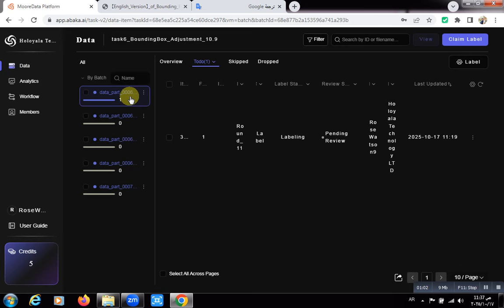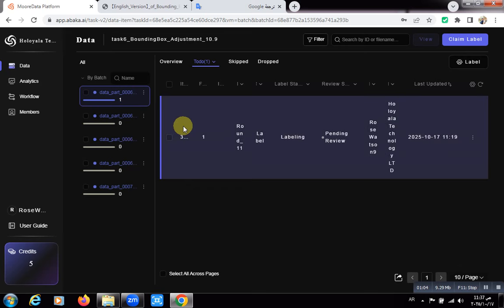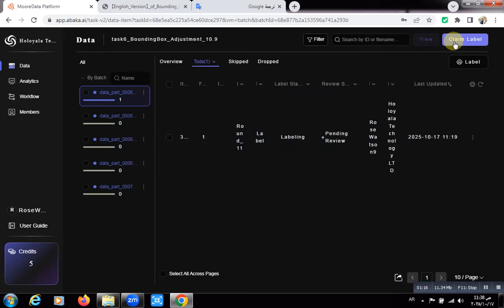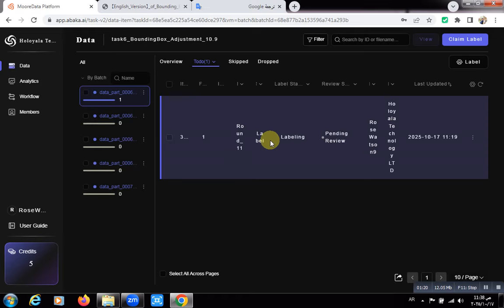If you have a task that you were working on and didn't finish, you will find it here. If you have one that you already finished, you will find it here too. If you want a new task, you will click here on claim label. If you have one that you didn't finish like that, you will click here, select it and click label.